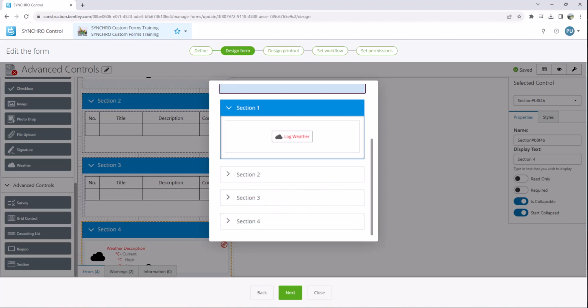That concludes our exploration of the advanced controls. In the next video, we'll delve into the cascading list control.